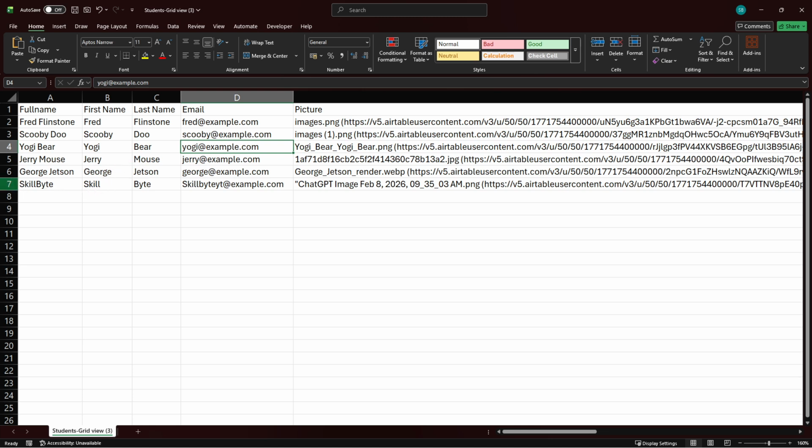Before you wrap up, double-check that the exported data reflects exactly what you intended from the Airtable view. If anything is missing or extra, return to the view, adjust filters or hidden fields, and export again. That's it. You've successfully exported your Airtable data and opened it in Excel, ready for analysis or sharing.